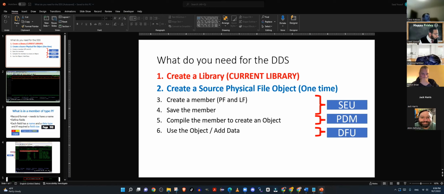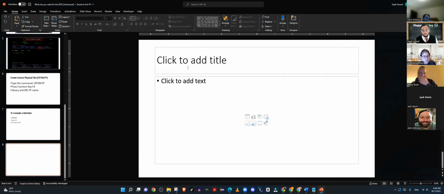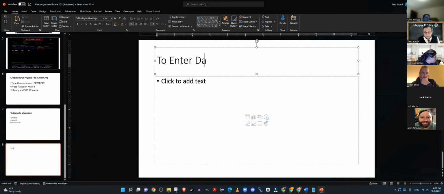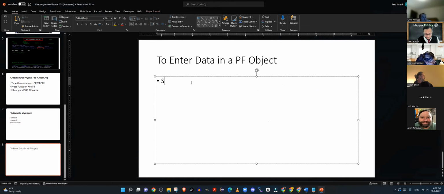Okay, so let's go to page number 230, figure 6.15. Let me create a new slide for that. To enter data in a physical file object, you need to first type STRDFU, and then you get to see figure 6.15 from page 230, and then you choose option number 5, which is update data using temporary program. Once you choose option 5, you get to see figure 6.16 from page 231.